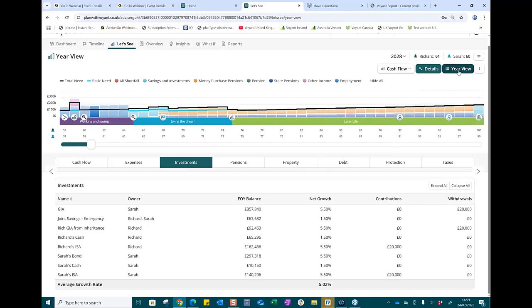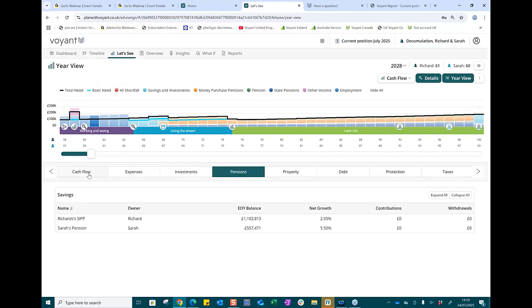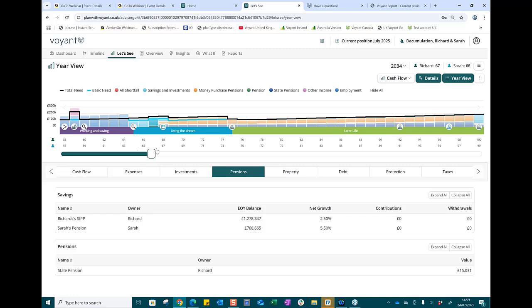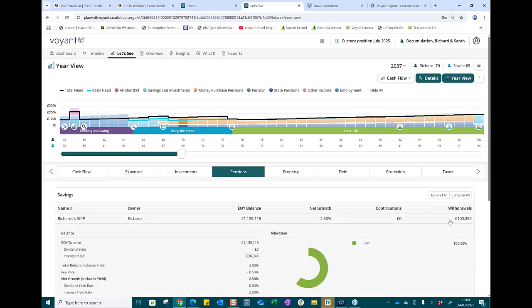It's this year view. This is your sense checking tool to check all your inputs. So for example, when I get to retirement and I want to understand how the software is drawing on my money purchase pension in the plan, I can click into the pension.